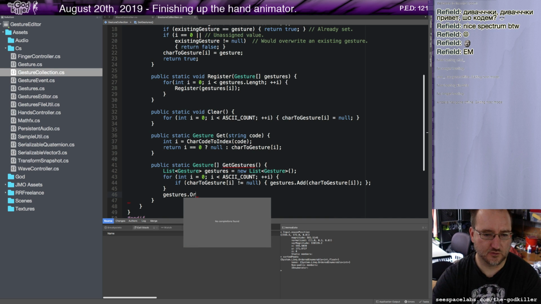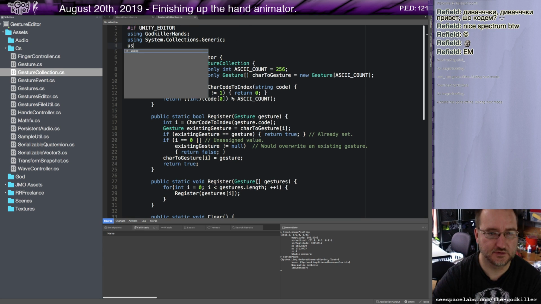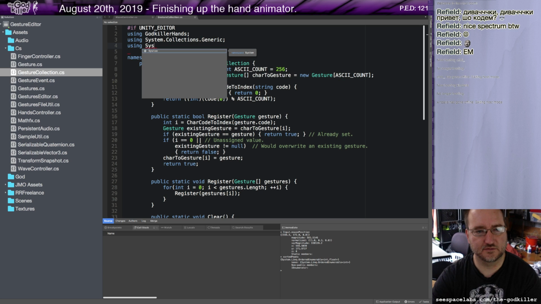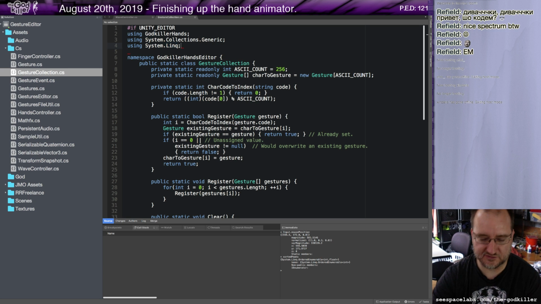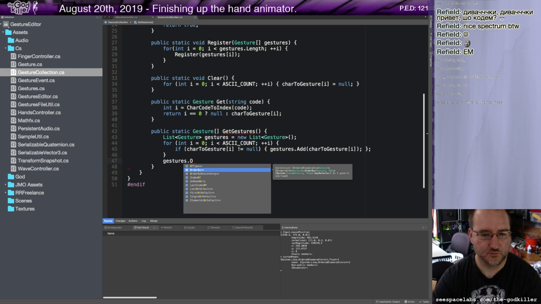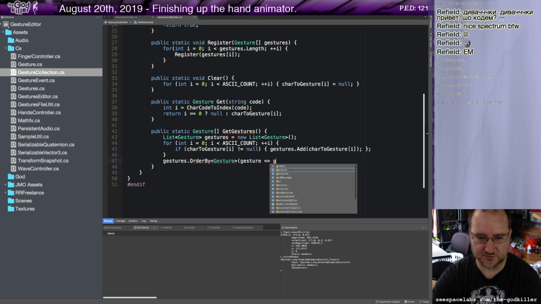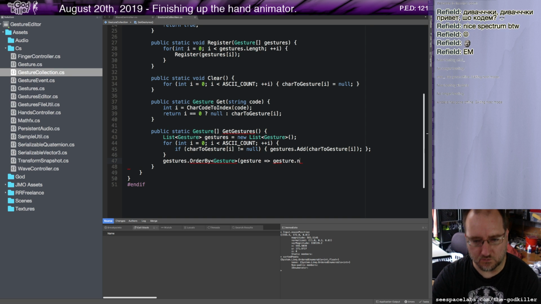Textures, order, I need Link. Use Link, that's what it's called. Link. Okay. Order by gesture. And it's gesture dot name? Is that how it works? Apparently not.